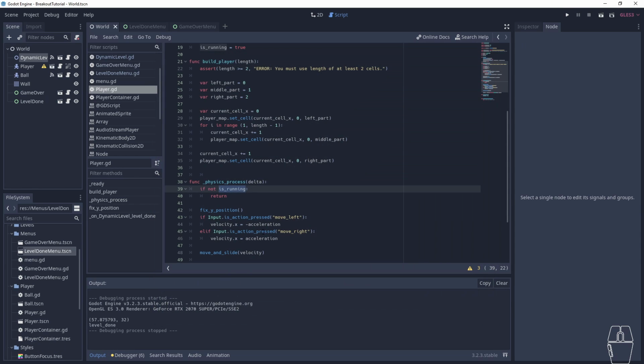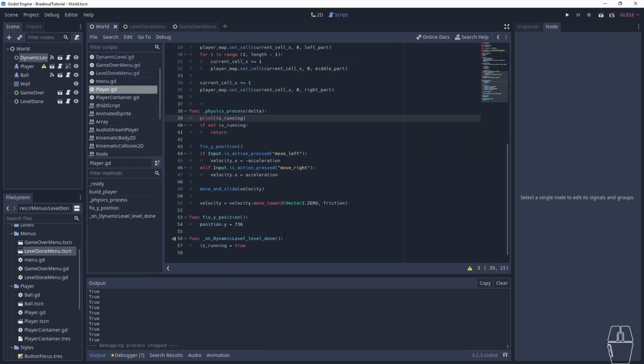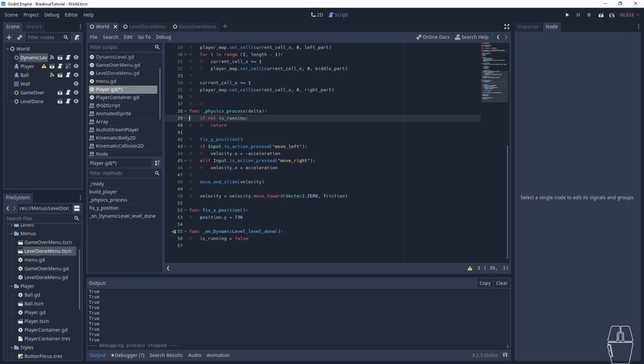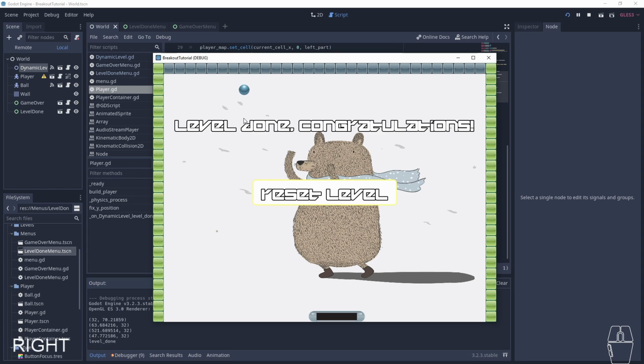The player still moves though. So I need to say that the is running to true actually. Of course, I should set it to false. I'm a little bit distracted today. I'm sorry about that, but I guess this should now fix it. There we go. I cannot move anymore.